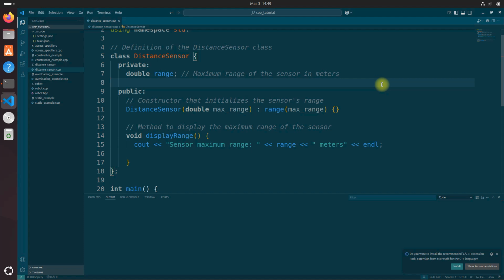And what's inside this class? We have a private data member called range, that's not accessible outside the class. This encapsulation is a key principle of object-oriented programming. It protects the integrity of the data. We have a public constructor right here. This initializes the range when a new object is created. We have the initializer list right here that directly sets the range member variable.